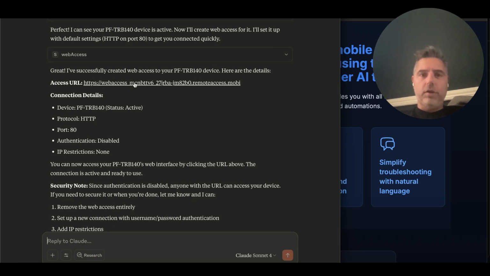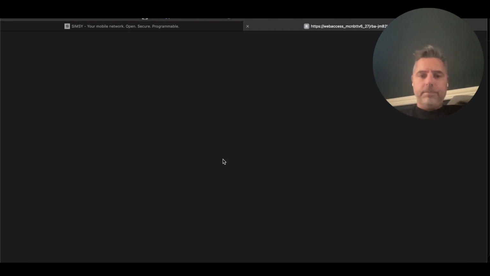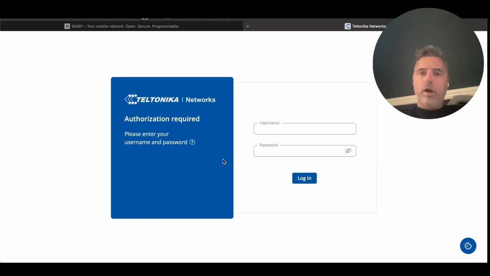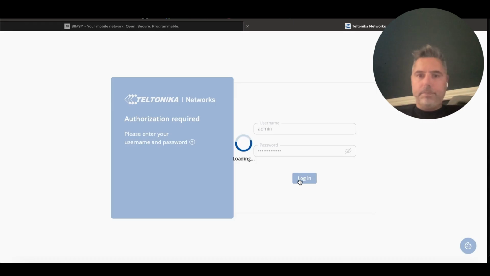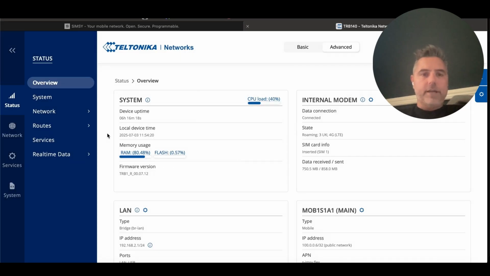I've now got a secure URL with a randomized string, so it's not going to be repeated. If I click on that and open the link, lo and behold, I'm into the router interface. Now if I log in, so I'll put my username in, add my password, I can log in to the Teltonika router through my web access URL that's been created.